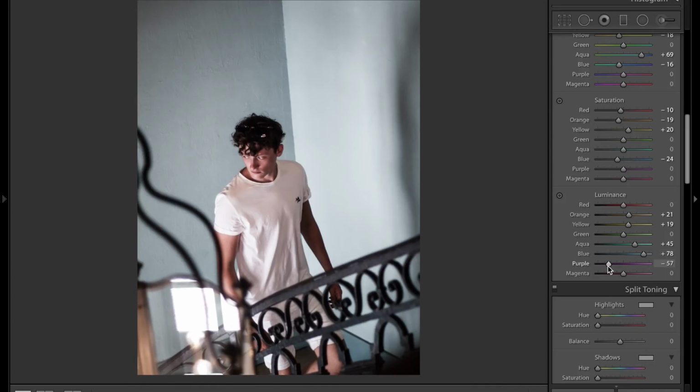I like to adjust these around a little bit, so I will bring up the magentas a little bit, or the purples rather, just to give me a little bit more control over where the contrast is and where the contrast isn't.